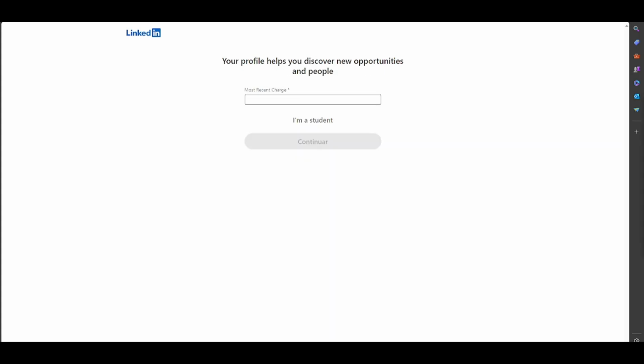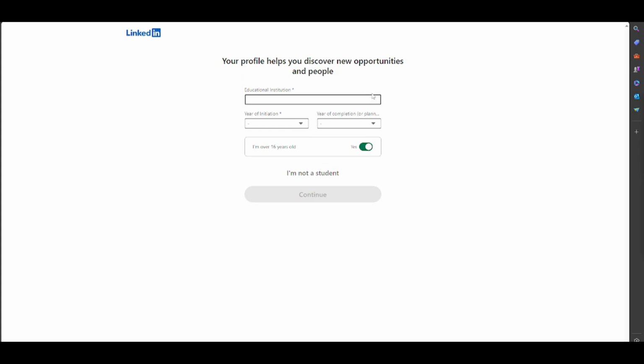You need to put here, for example, if you are a student or not. Basically here it says your profile, have you already discovered new opportunities and people, most recent, and I'm a student. You need to click here. For example, your profile helps. It's basically that. For example, educational institution, year of beginning, year of completion. I'm over 16 years old, and I'm not a student. For example, you can follow this. I fill it in randomly. I click here on continue.